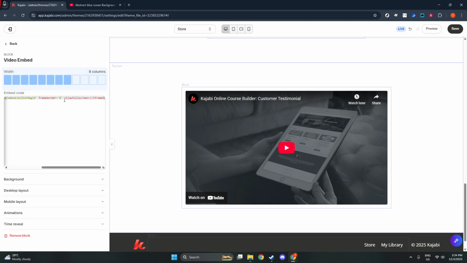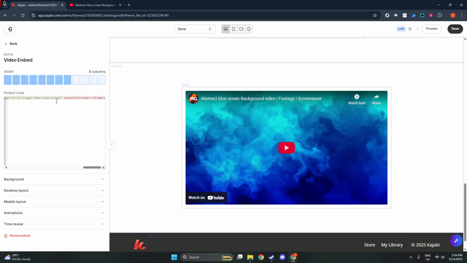Find the field labeled Embed Code. Paste the code you copied from YouTube or Vimeo into that field. As soon as you paste, Kajabi should render a live preview of your video inside the editor, which is a quick way to confirm everything looks right.